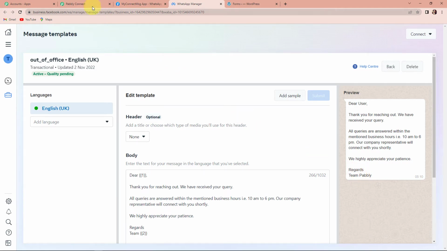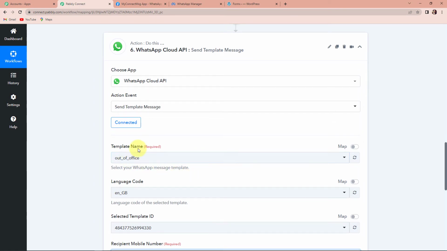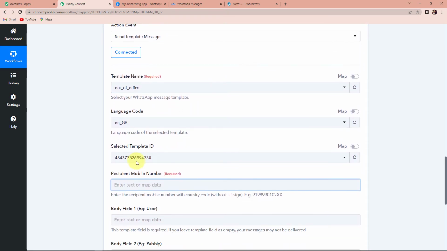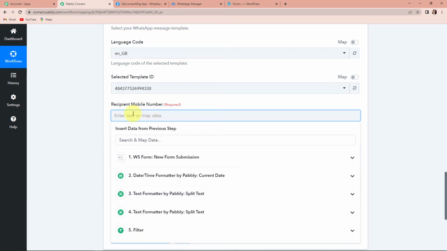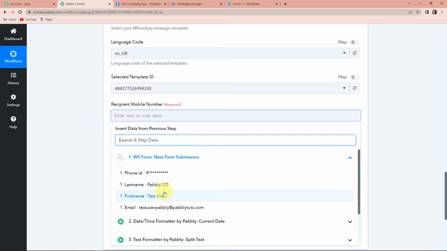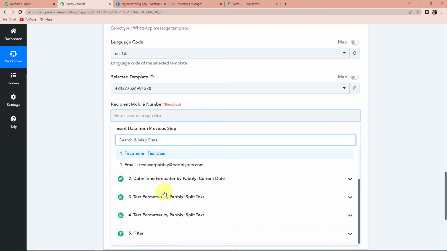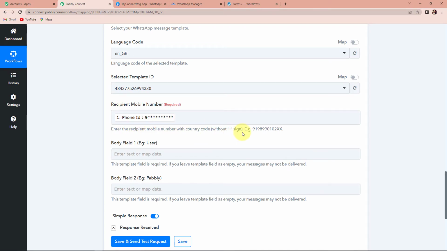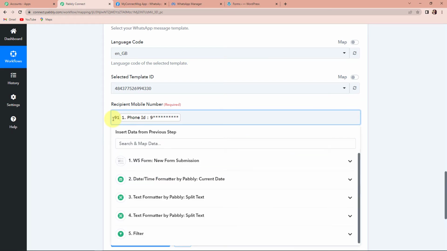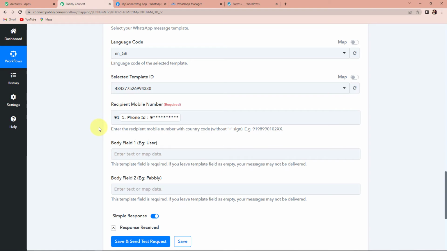Now I'm going to take you back to Pabbly Connect, and here we have selected a template out of office. Now as I go down here, we have to enter the recipient's mobile number. I'm going to map the data here. So let's click on this, and here I'm going to go to step 1, and then we have to look for the mobile number of the person. So this is the mobile number, and it is very well mentioned here that you have to write the mobile number with the country code but without the plus sign. So I'm going to write the country code over here. You can change the country code as per your country.